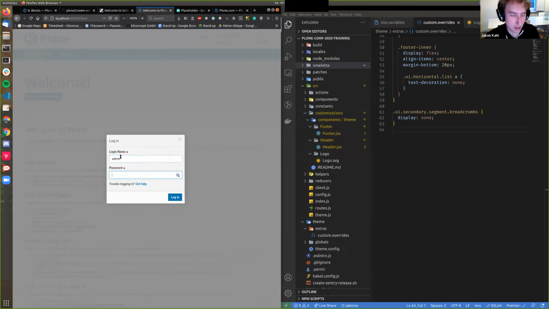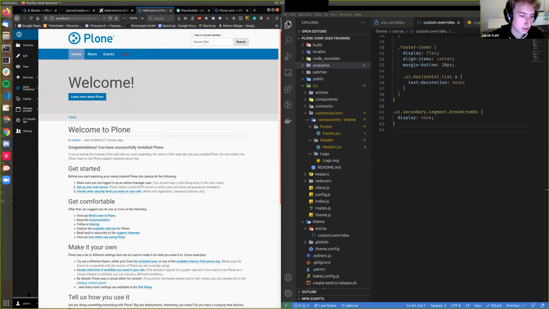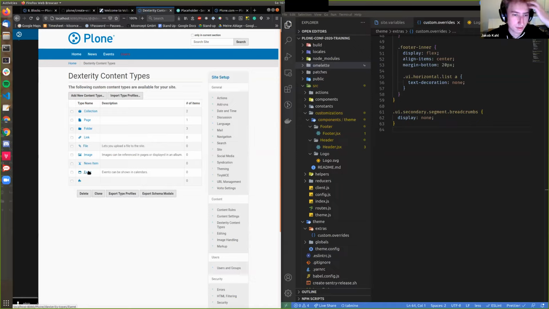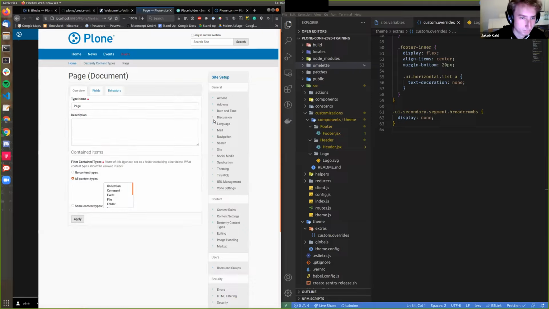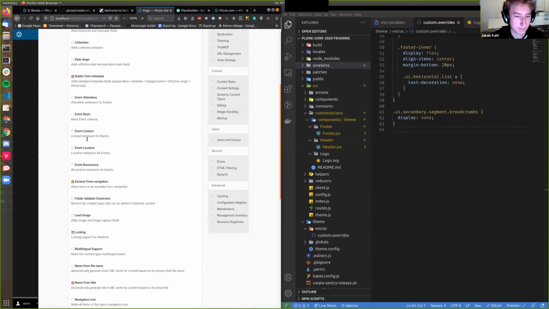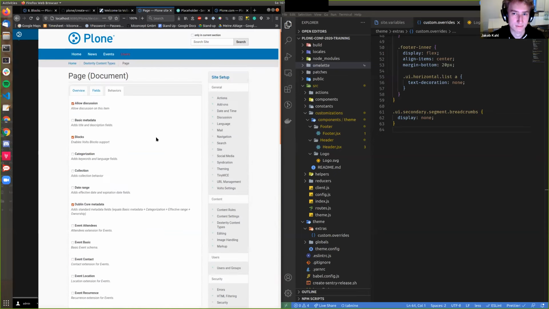For that, we can log into our Plone backend at the 8080 port using the same login credentials as for the front end. And in the site setup part of that, we can go to the dexterity content types, select the content type we want the blocks behavior to work with. So in our case, the page mainly, and check if the blocks behavior is enabled. Indeed it is. In case it is not for you, you just need to tick that button and save, and the blocks behavior will work for your page.